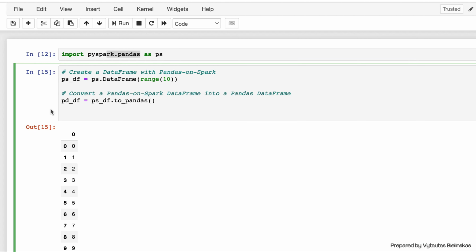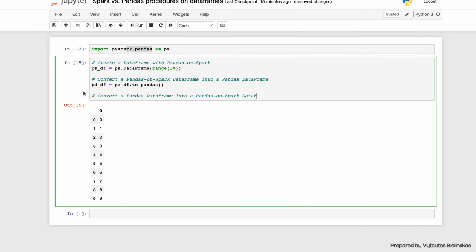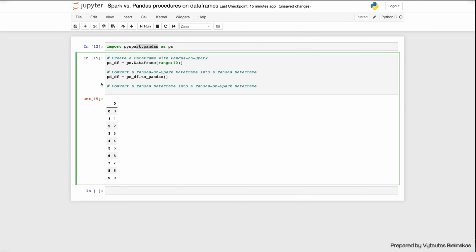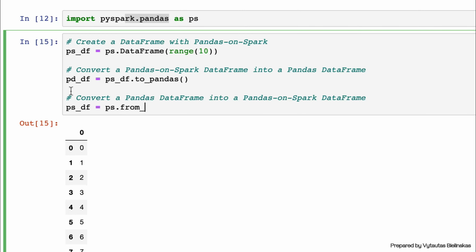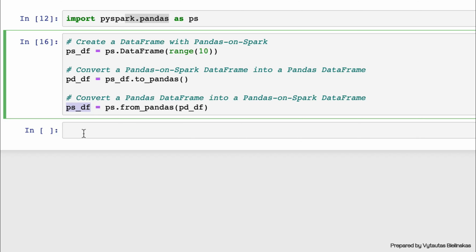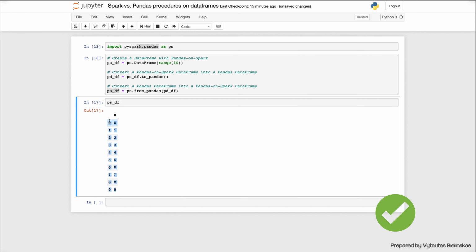And the last thing we can do right here, let it be converting a pandas data frame into a pandas on Spark data frame. Let it be in the opposite direction. Now I want to create a PySpark data frame from a pandas data frame. So ps.from_pandas. Very simple. And how does it look? It's looking the same. That means it's working.